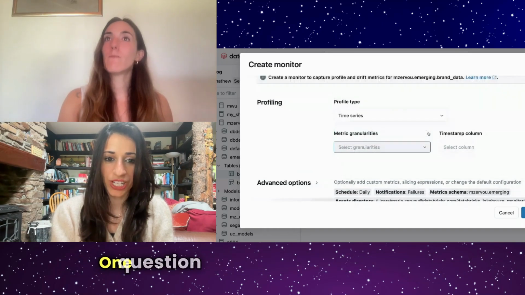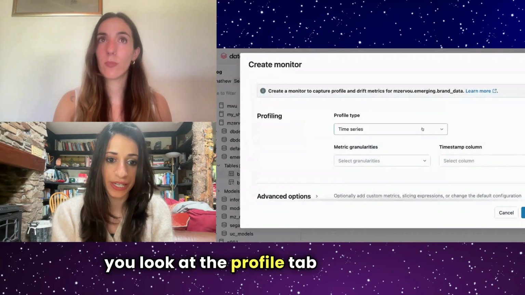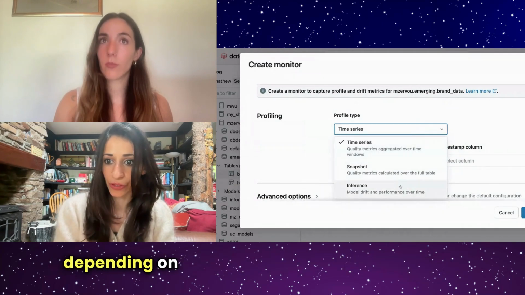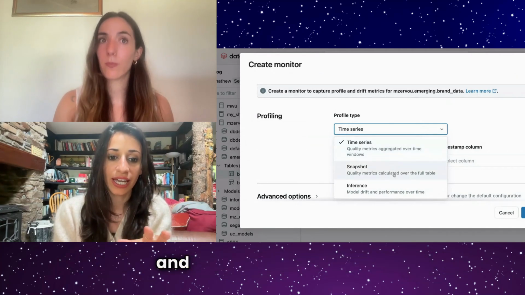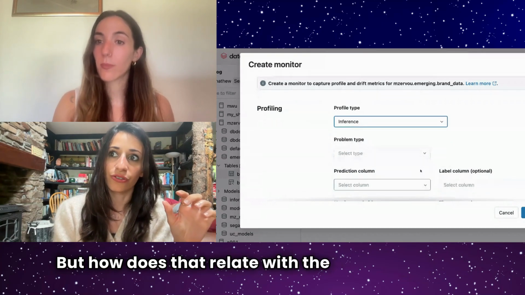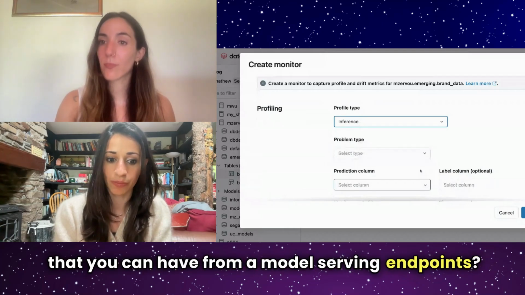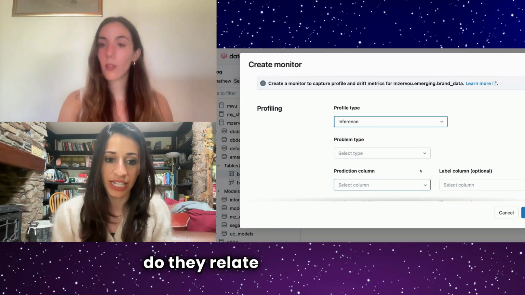Amazing. One question though that I have is, if you look at the profile tab, and you click and you have those three options depending on the type of data that you analyze. I understand time series and snapshot, and inference as well. But how does that relate with the inference tables that you can have from model serving endpoints? Are they separate features, or how do they relate to each other?